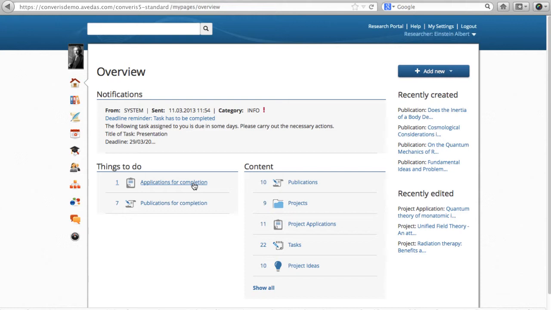for example, applications and publications. On the right-hand side of the screen, the Recently Edited list shows us items that we've been working on previously. In this example, we'll open the application Quantum Theory by Albert Einstein.